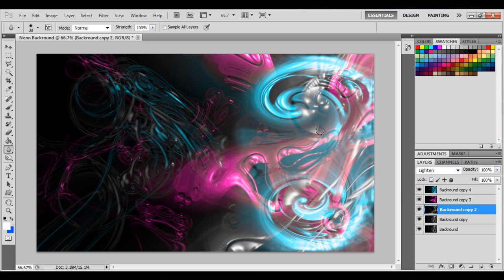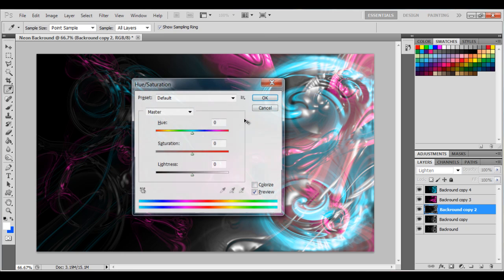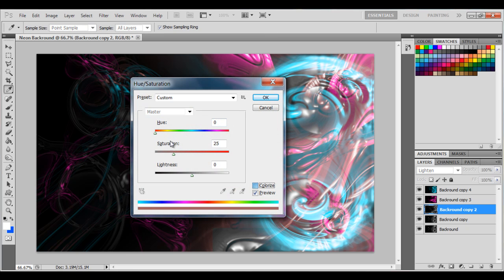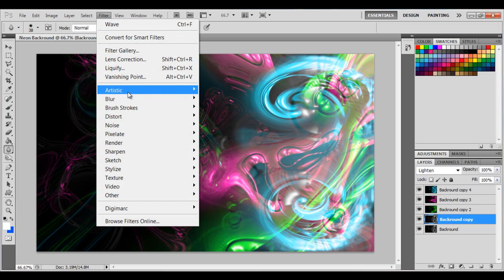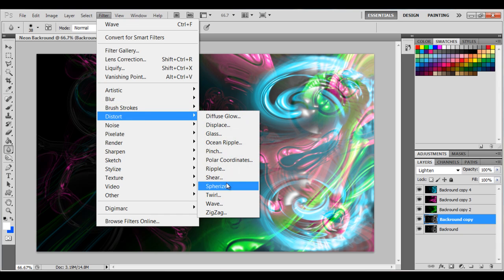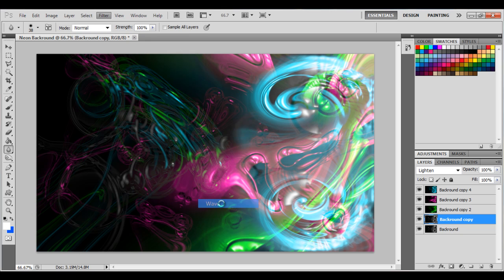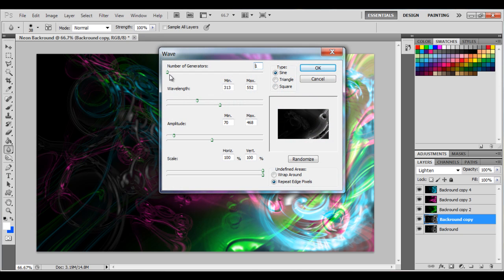And we're just going to go to the hue by Control U, go to Colorize, change it to what you want. Let's say I wanted a green. Turn the saturation all the way up. Go down to Background, copy, change it to what you want. So let's say we're going to go to distort, twirl, we'll go with wave again. And this time I want to increase the generators. Like so.